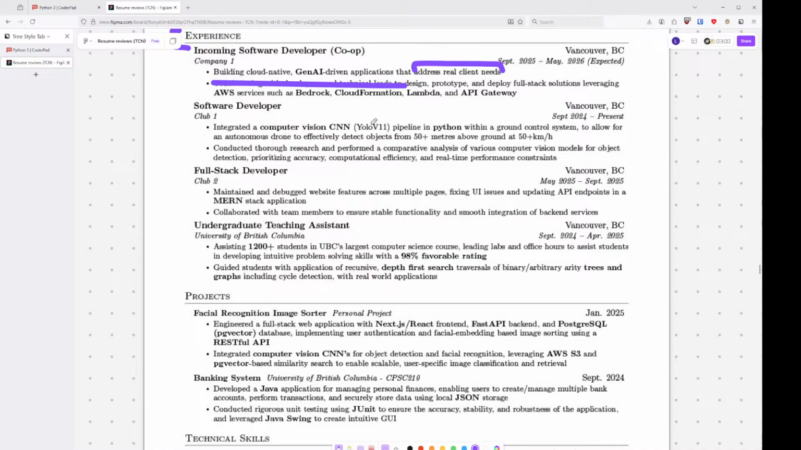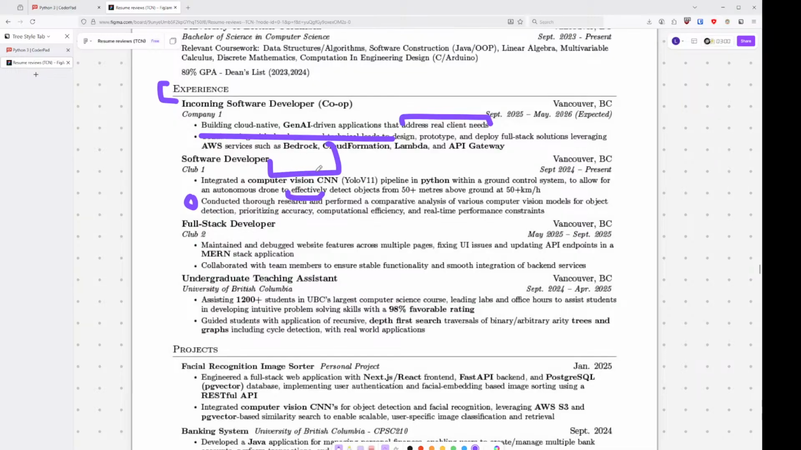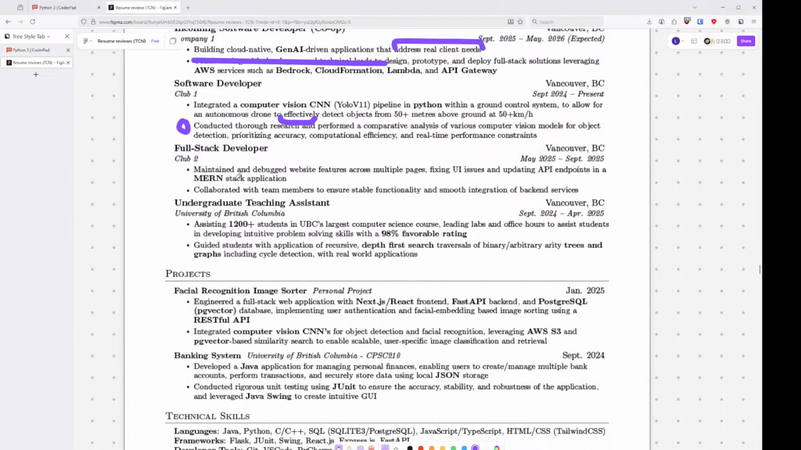Okay, integrated CNN pipeline Python ground control system allow for autonomous drone to effectively, I will quantify that. Conducted thorough research and performed comparative analysis on various computer vision models for object detection. 2024, so you've been here for a year. I mean, okay. That's fine. This point is definitely a bit weak. It's too qualitative. There's no actual substance here. And I would also put a link to any demos you have. It could be a GitHub, could be a YouTube video, something showcasing what you do. I think that would be pretty important to have. Otherwise, there's no content here. Like, I don't know what this is, right?